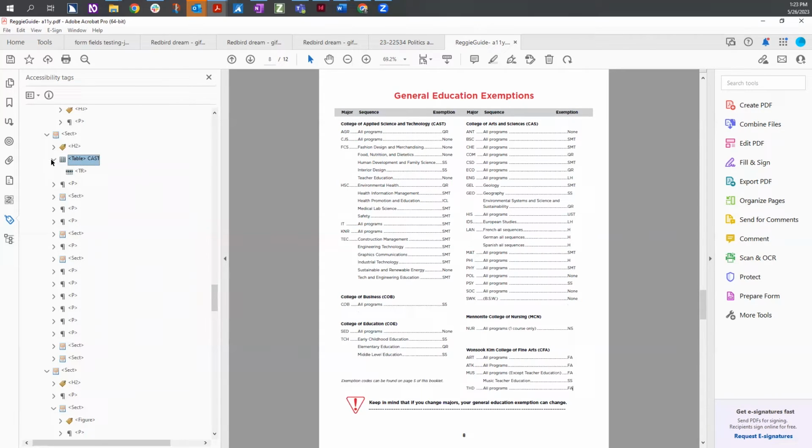Now there is a little caret to the left of table, and if I select the caret, the table row disappears. And if I select it again, the table row appears again. This means that the table row is associated with the table tag. Now, this one table row is not the only table row in the first table. So what we're going to need to do is count the number of rows in each table. We're going to include a header row, which would be the major sequence exemption, and we are going to count all the rest of the table items, but we are not going to count the actual table heading. We'll come back in and add our header outside the table in a minute.